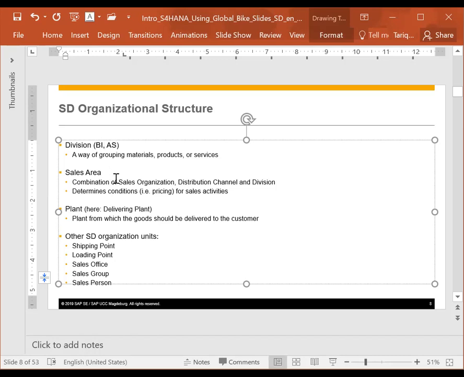Sales area is actually a combination of sales organization, distribution channel, and division. If you combine these three, we call it a sales area. So sales area itself is nothing, but a combination of sales organization, distribution channel, and division. This is what we call sales area.